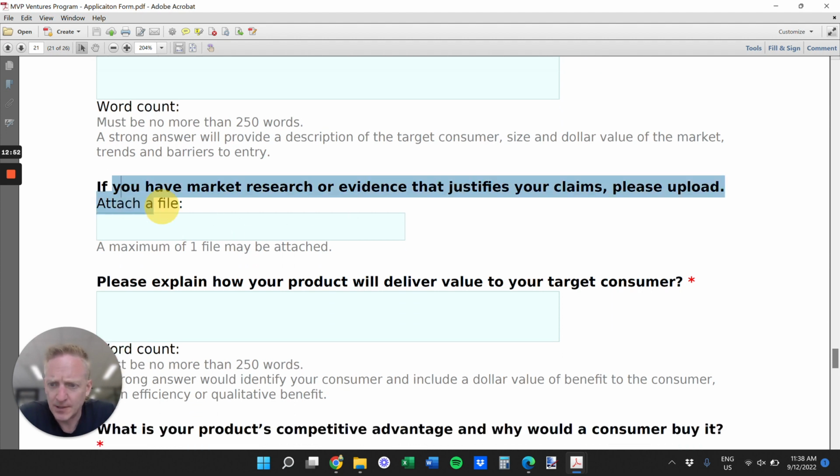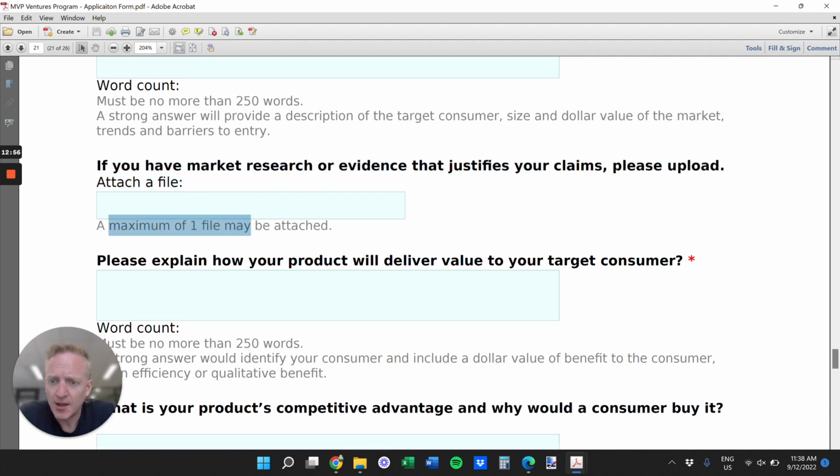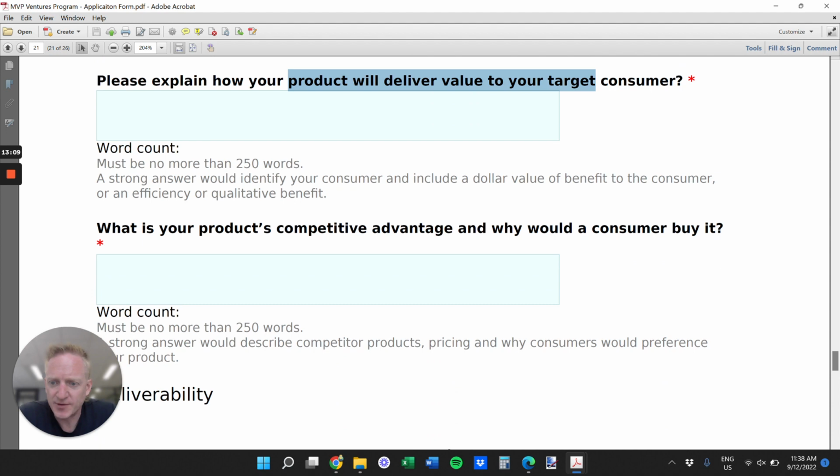Well, we can attach a file here. One file. Does it say how many pages? Okay, if it doesn't say a number of pages, your response is evaluated by weight, so put in as much as you can. Deliver target value. Okay, that's pretty self-explanatory.